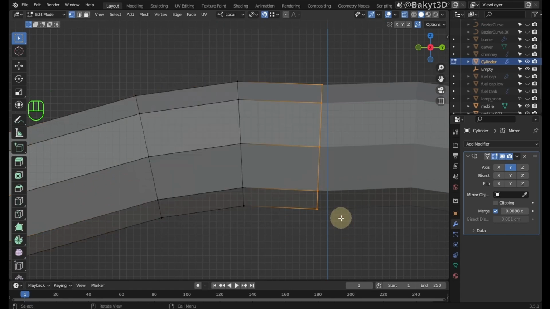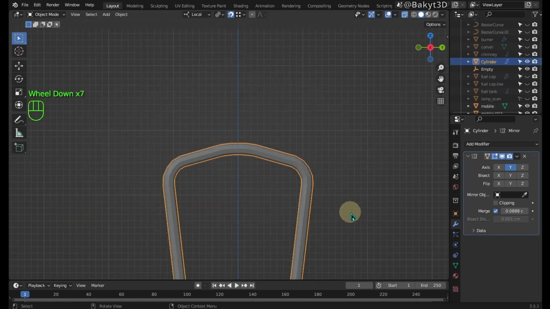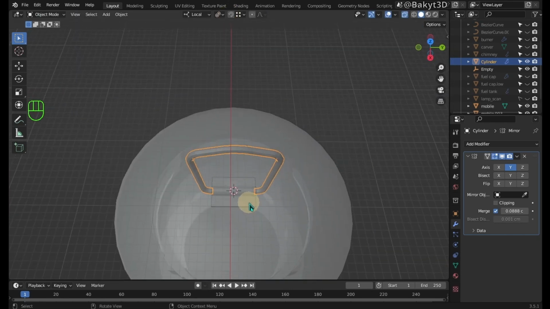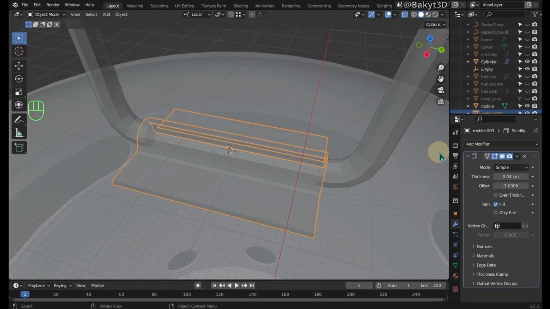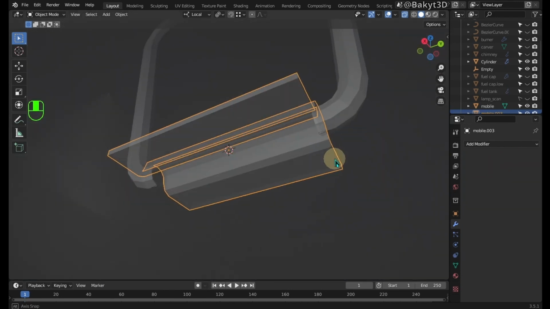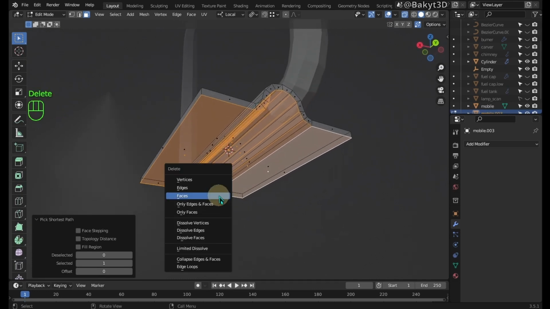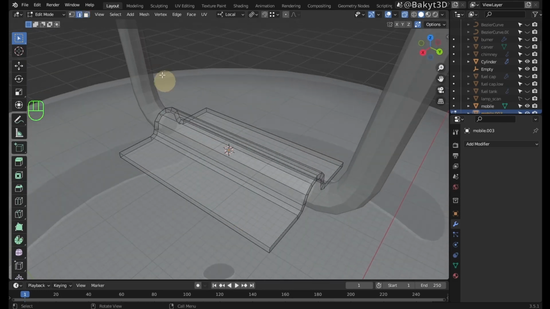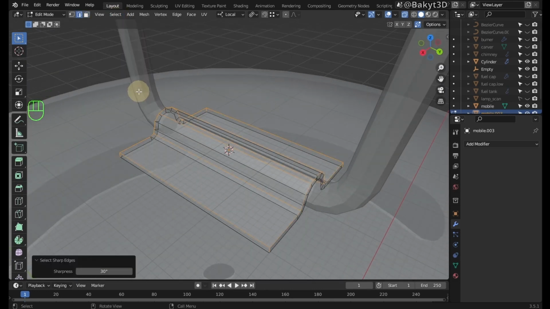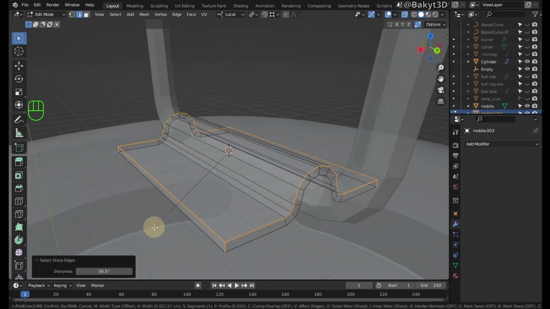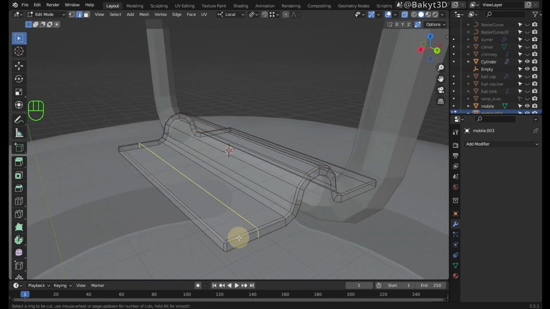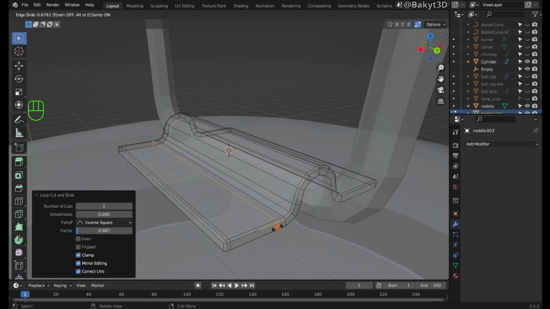Let's fix this. Now it's better. Back to clamp. Let's apply solidify modifier. Let's remove the unnecessary faces from under the clamp to save some texture space. Select sharp edges and increase sharpness angle. Let's bevel. Let's place loop cuts.